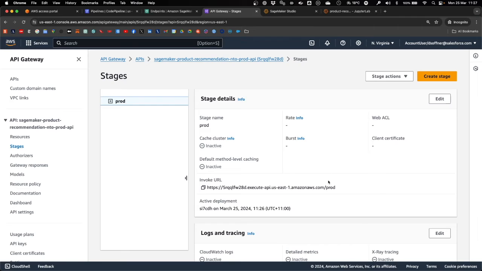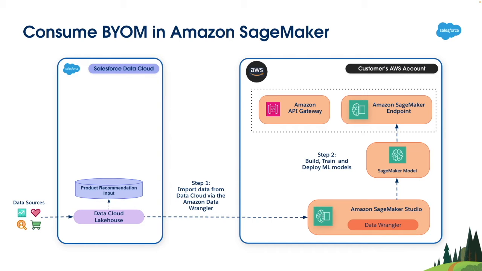Final step is now to take note of the invoke URL. That is the URL that points to the API and that allows us to call the inference endpoint in SageMaker. We can use this now in a variety of tools to create product recommendations for particular users. Let's go back to our diagram and check where we are. We now have created the SageMaker endpoint and the API and are now in a position to call the inference endpoint to get product recommendations.